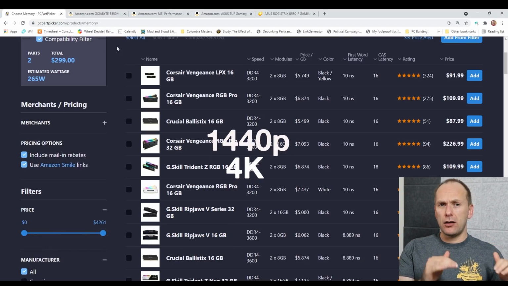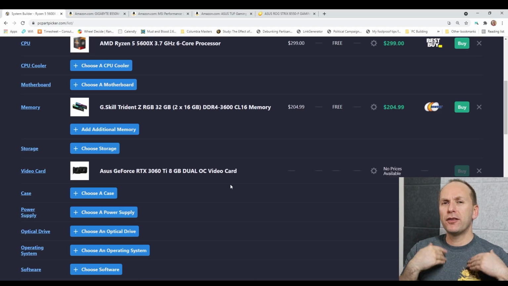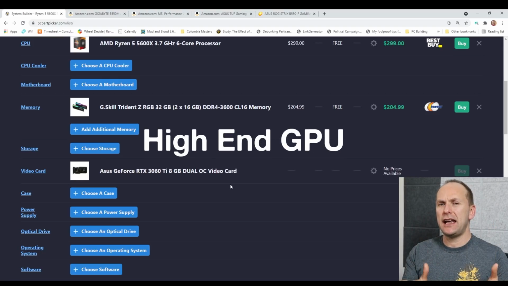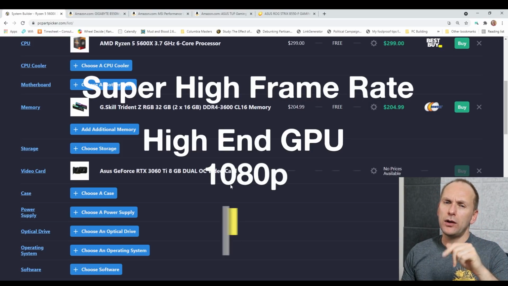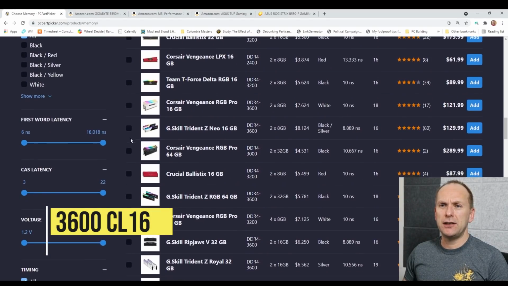or they have a graphics card that's maybe not as powerful at 1080p. For those of you who are going to have super high-end graphics cards and you're going to be playing at 1080p with these super high frame rate competitive shooters, you're the ones that want 3600 CL16. Let me show you how you find this in PC Part Picker.